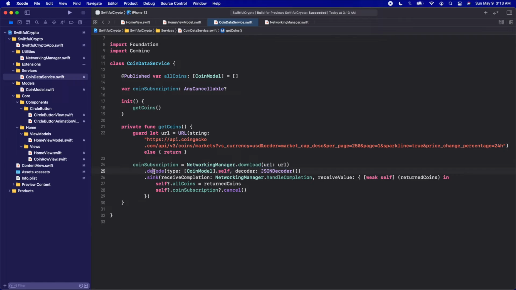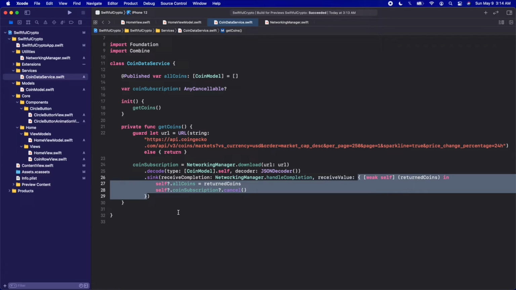And we did not include the decode in the networking manager because the decode is specific to this function, because this URL is returning us coin models. But if we go to another URL, it might return us some other type of model. So that's why we did not include this decode inside the download function. We just got this download function to go to the URL, return us data. So once we know we have data, we decode it, and then we can sync it. And we are syncing it. We are handling the completion generically in our networking manager. And then unique to this sync function is returning the actual coins.